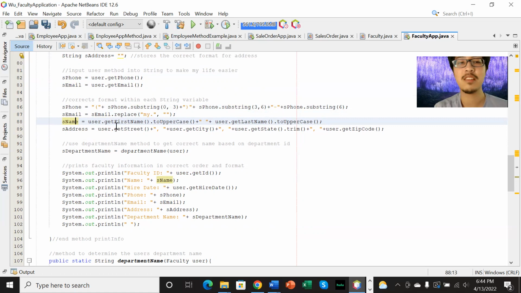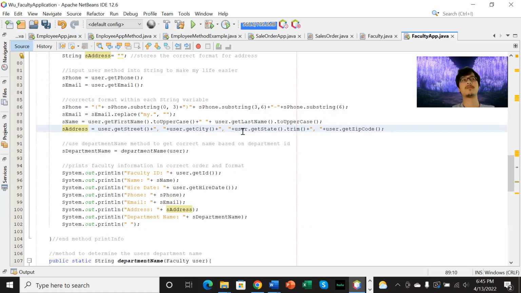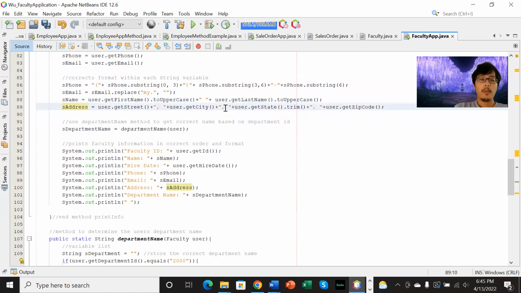Okay, this combines sName, or the name of the faculty, together, separating them by space, but also putting them into uppercase. And then address, we just put a comma space between each thing for the address, including street, city, state, and zip code. Also, we had to trim the state line because there was a bunch of extra white space after it, so we trimmed it off.